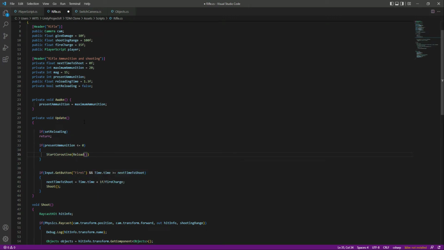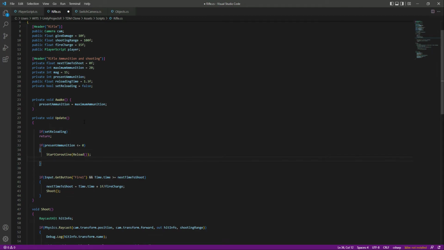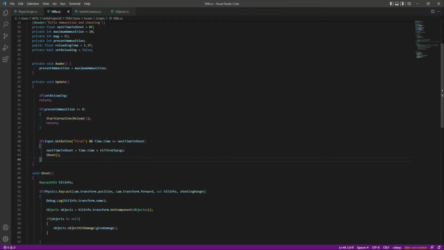And then in here we will type the reload function name, and then we will say return. So when it returns, it will go back to the other things, for example firing again. So we have added the reloading. Now let's add the magazine system.